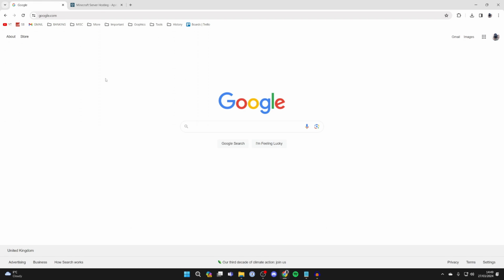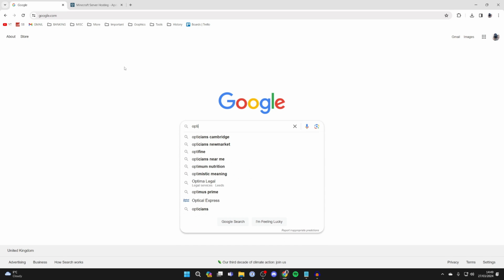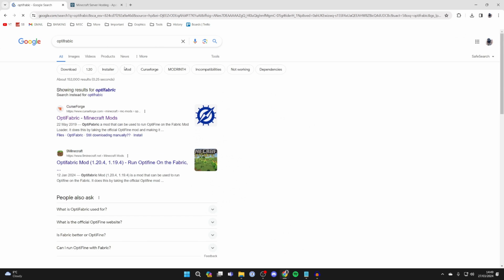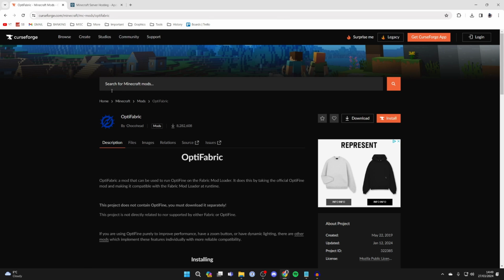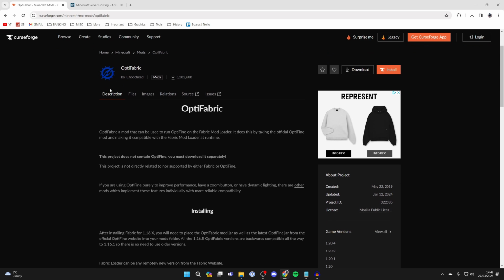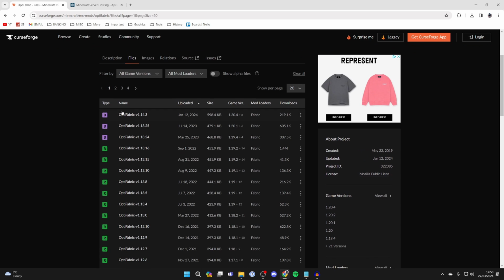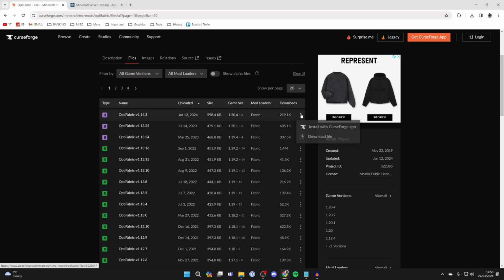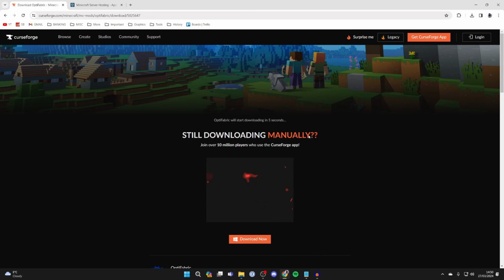But back to the video, in your web browser, all you need to do is go and search for OptiFabric, just like so, and come to OptiFabric on the CurseForge website. OptiFabric comes between Fabric and Optifine. So what you want to do is go and click on Files, and then you need to come and just get the most recent version. Come across to the right and click on the three dots and click on Download File.